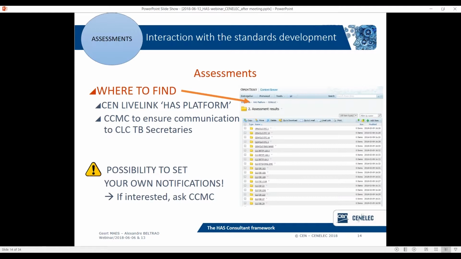So there is this possibility, if you want to directly access this tool, and if you want to set your notifications in the folder so that every time something is uploaded, you automatically receive this information. This is possible. Just contact us so that we can arrange this. So now, going through the 4 stages where the assessments can take place one by one.